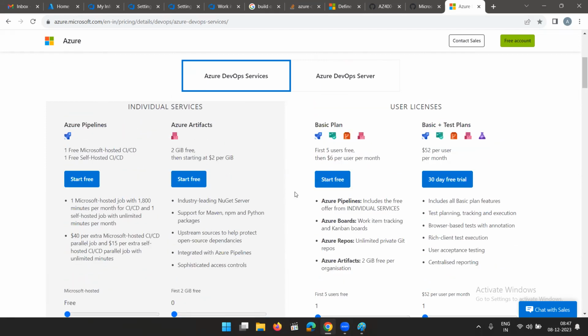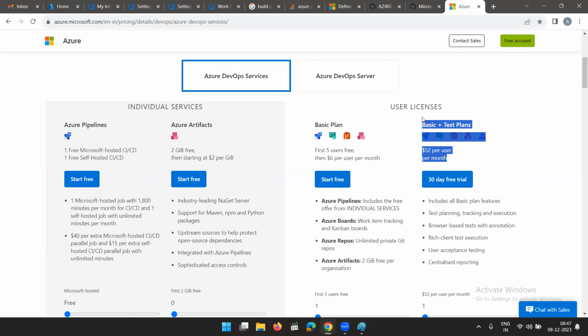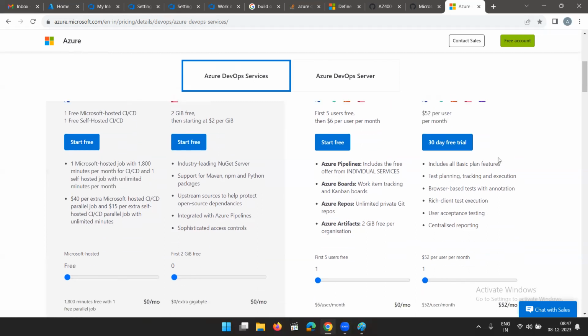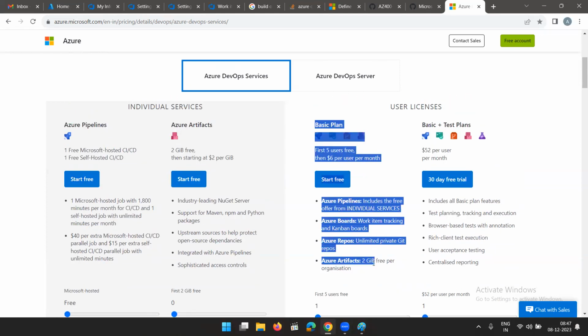Rest all services here are free up to 5 users. Whatever is showing free here is up to 5 users in the basic plan. The basic plan is totally free, apart from these extra things if you do them. What is chargeable is basic plus test plan. Do not go for this. Do not select this. This is not needed for us. We can go through this one only.